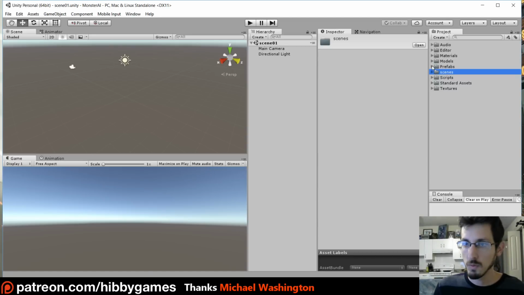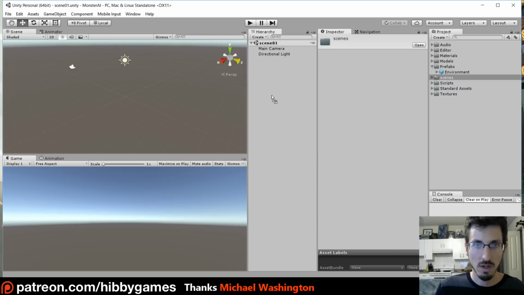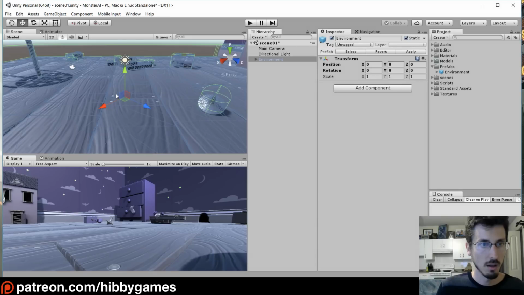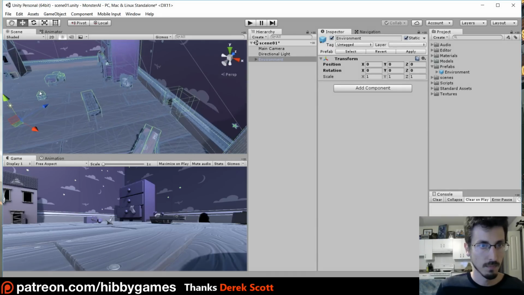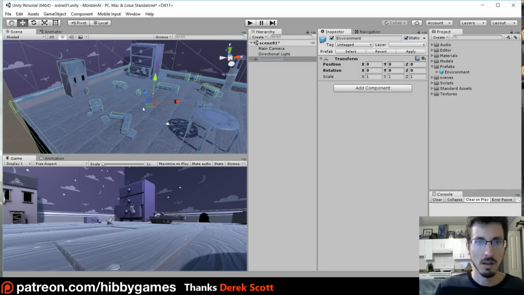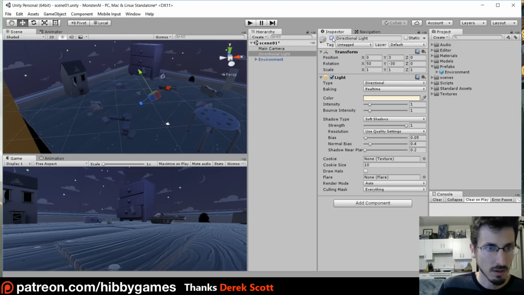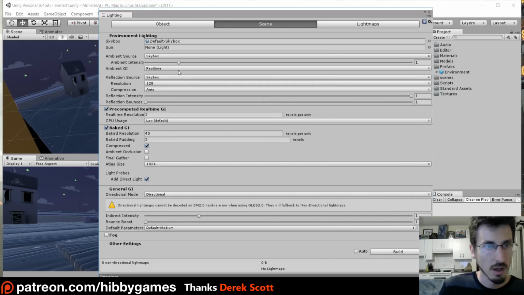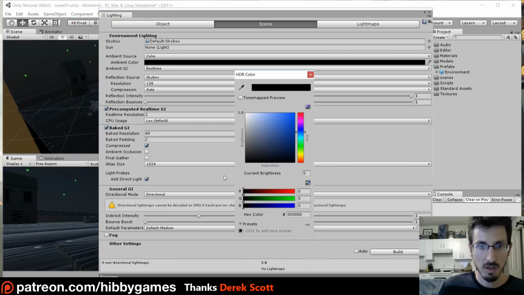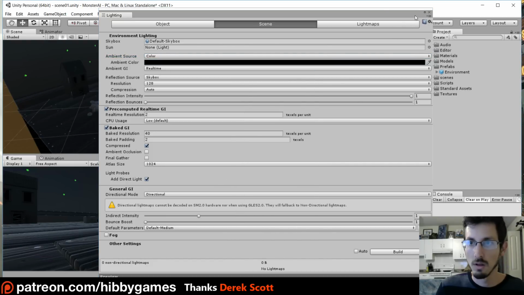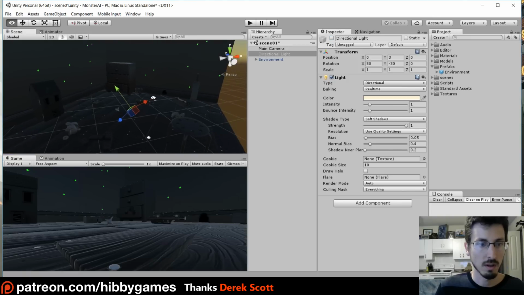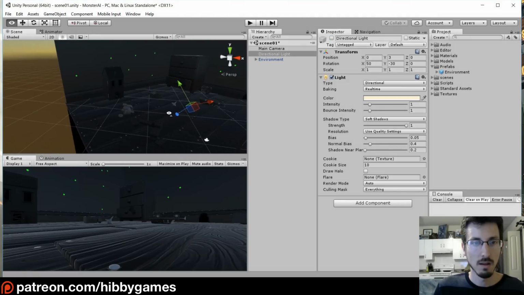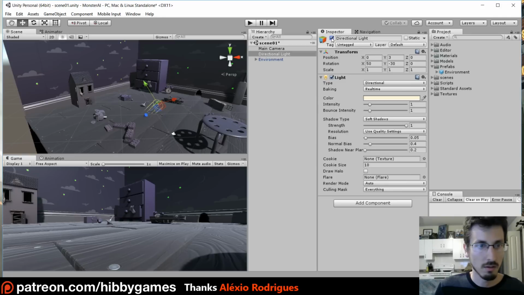So let's go into their prefab here. We got the environment prefab. I'm just going to drag that into the hierarchy. So we got this thing. And I'm just going to turn off my directional light for a second. I want it to be really dark, so Window, Lighting. I'm going to turn off this auto build thing, and I'm going to do ambient source, color, and just make it dark. You can do whatever you want, but I just want it to be pretty dark. And I'm just going to turn the light back on for now.